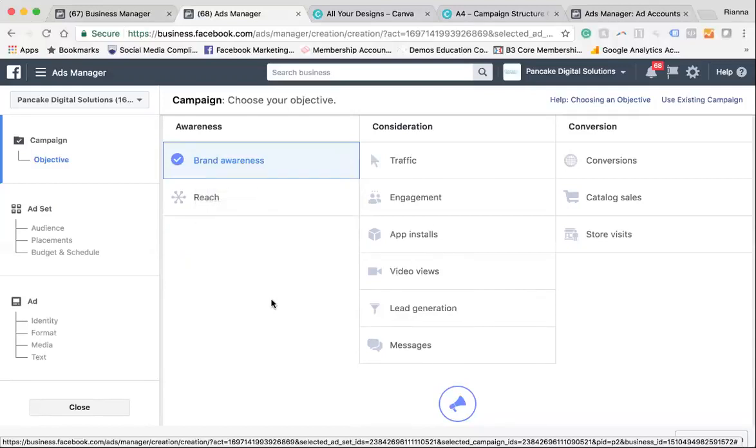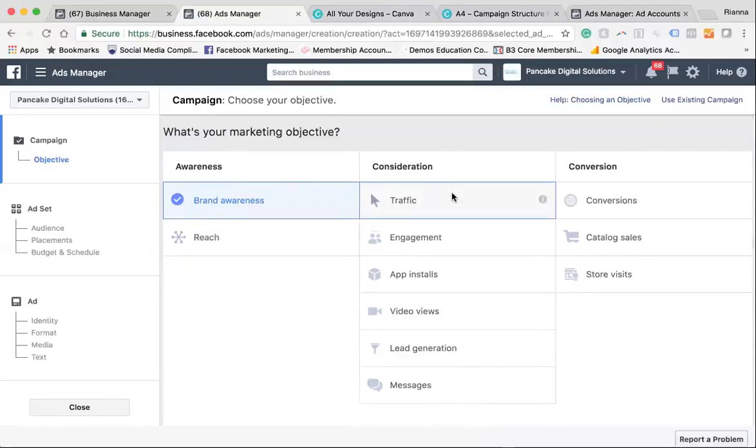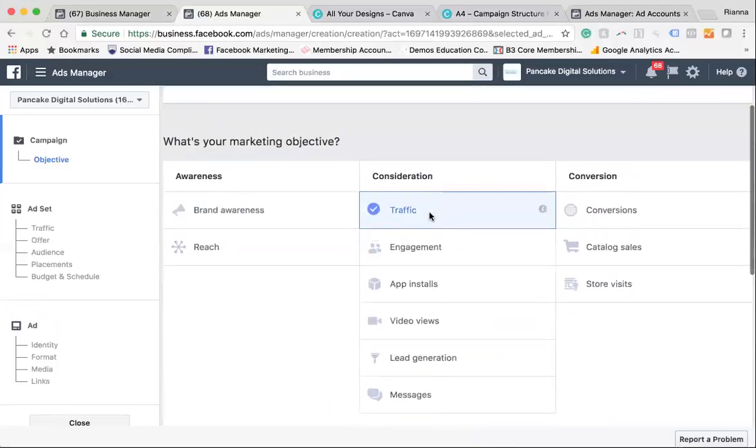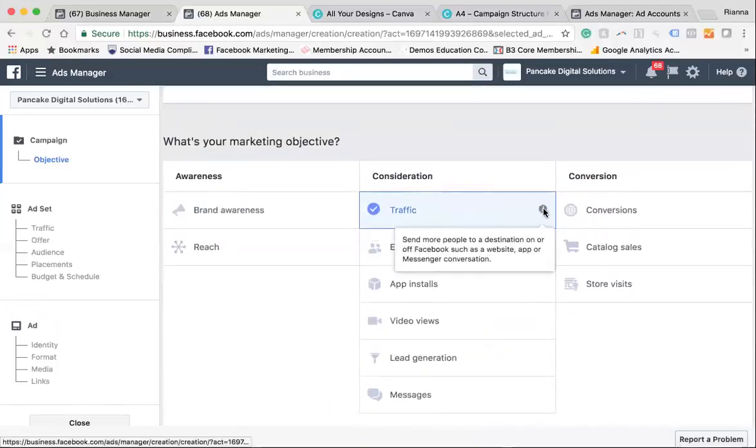So next, we have consideration ads. So there's traffic, which is sending people to destinations off Facebook, such as your website, an app, or Messenger. With traffic ads sending to your website, which is the most frequently used, you will have a link to your website or a certain page within the ad, and the objective is just to get as many people to your website as possible, as many people having link clicks on this ad as possible.